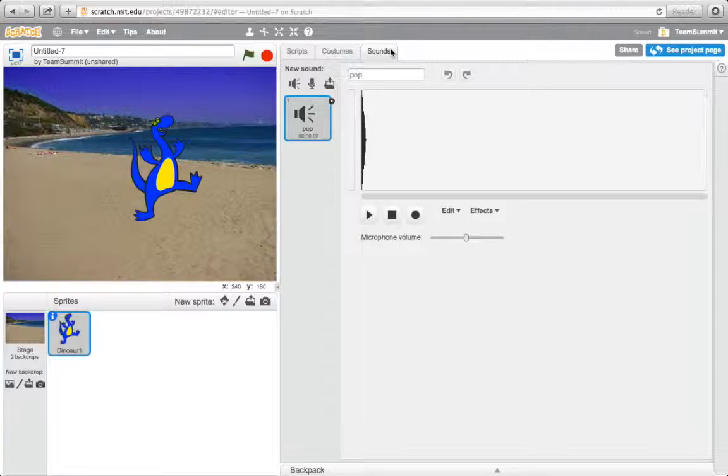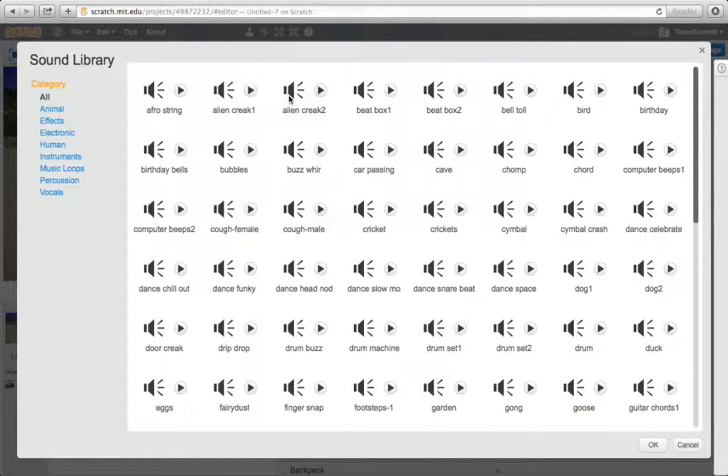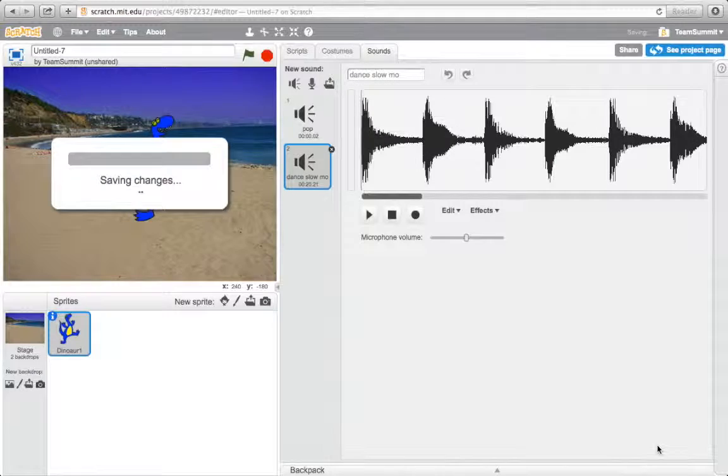The final tab, as the name says on the tin, relates to sounds. Scratch has its own sound library for you to utilise, however it also offers you the chance to record or upload your own. I'll insert sound from the sound library and we'll choose the dance slow-mo. By clicking on here, the play button, it will give us a preview of the sound. However, I'll just click OK and import it onto the project.